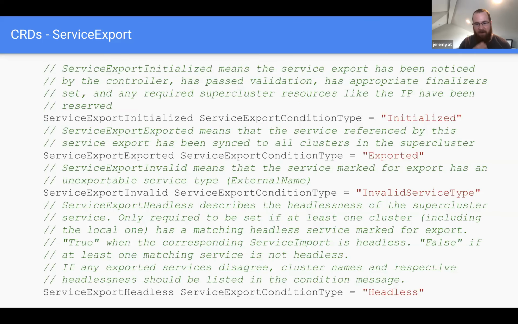There's a few conditions we've been talking about, and I want to start from the bottom, because I think this relates to the headless conversation that we had a couple weeks ago. We had talked about the idea that a service would be headless if all exported services that make up that supercluster service are headless, and there would be a supercluster IP otherwise. I'll get to how we can show that on a service import later, but the thinking is that we should have a condition for headless that is true or false based on the derived state of that service import. But also that this is a good place to surface if there's any disagreement, because we're opening up this opportunity for there to be a mismatch potentially.